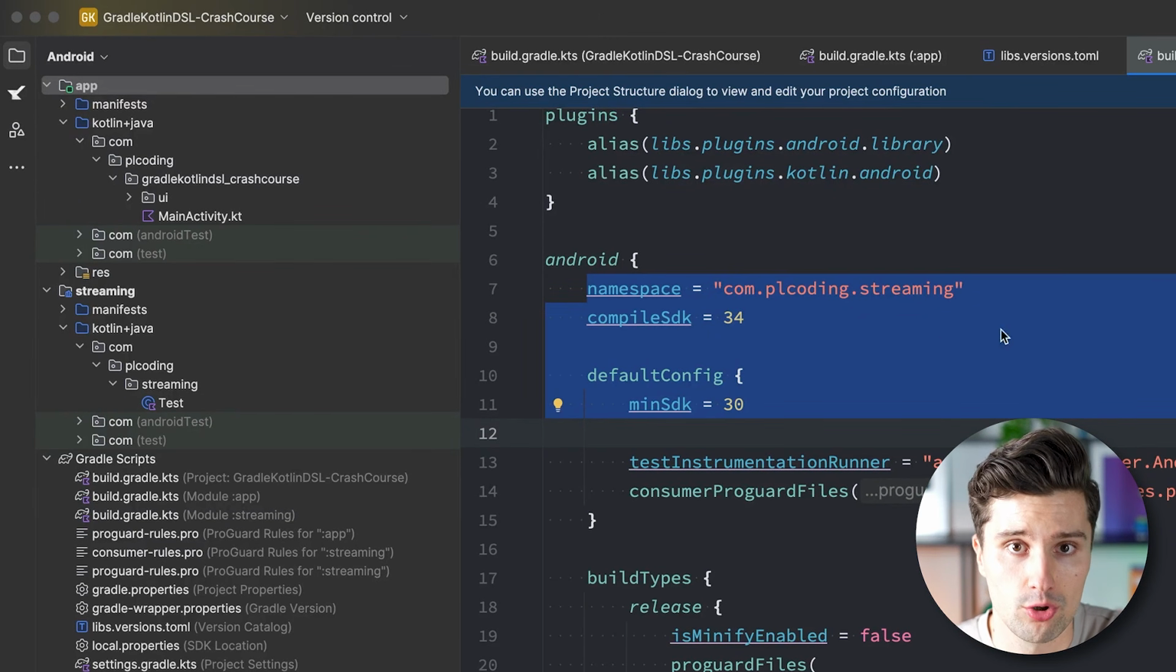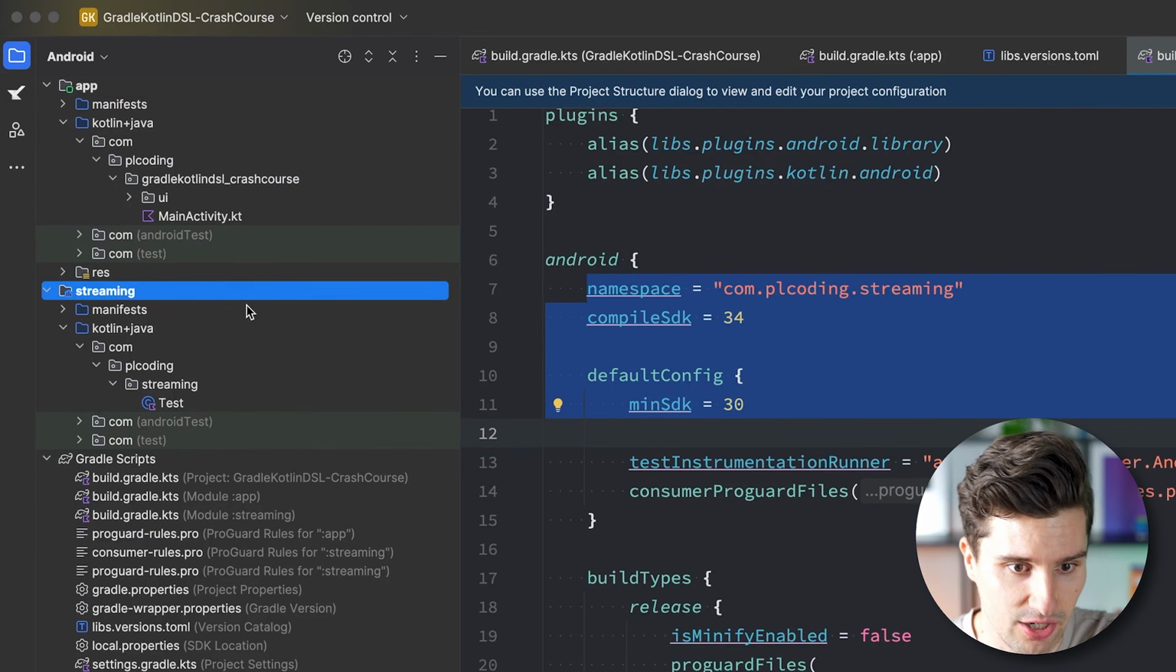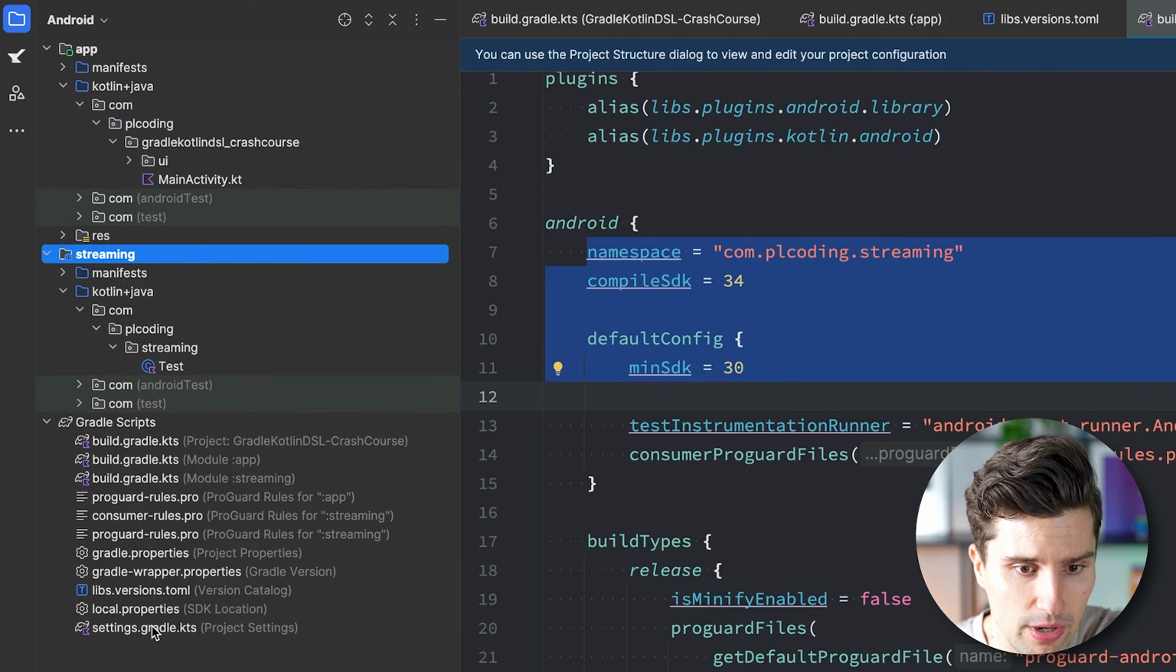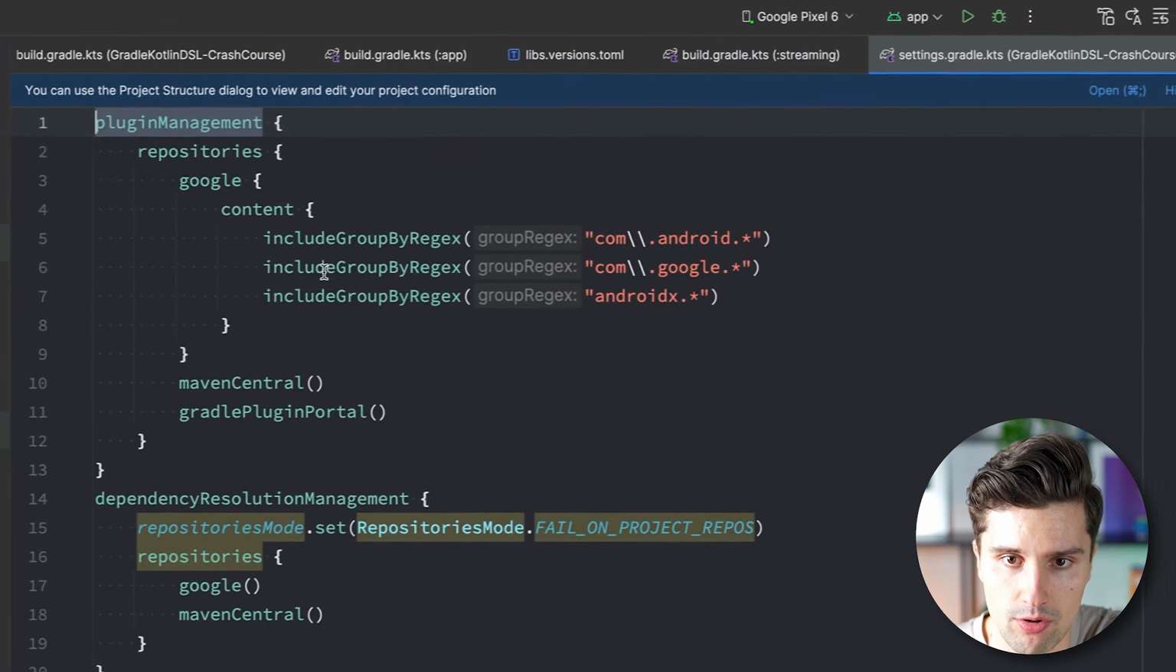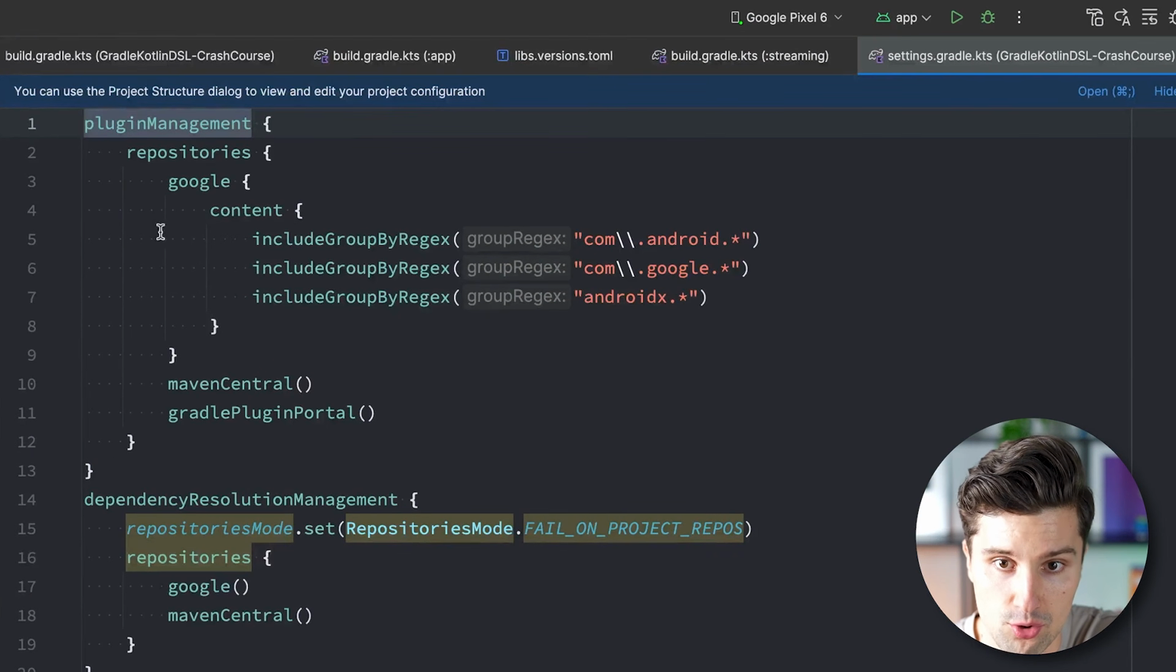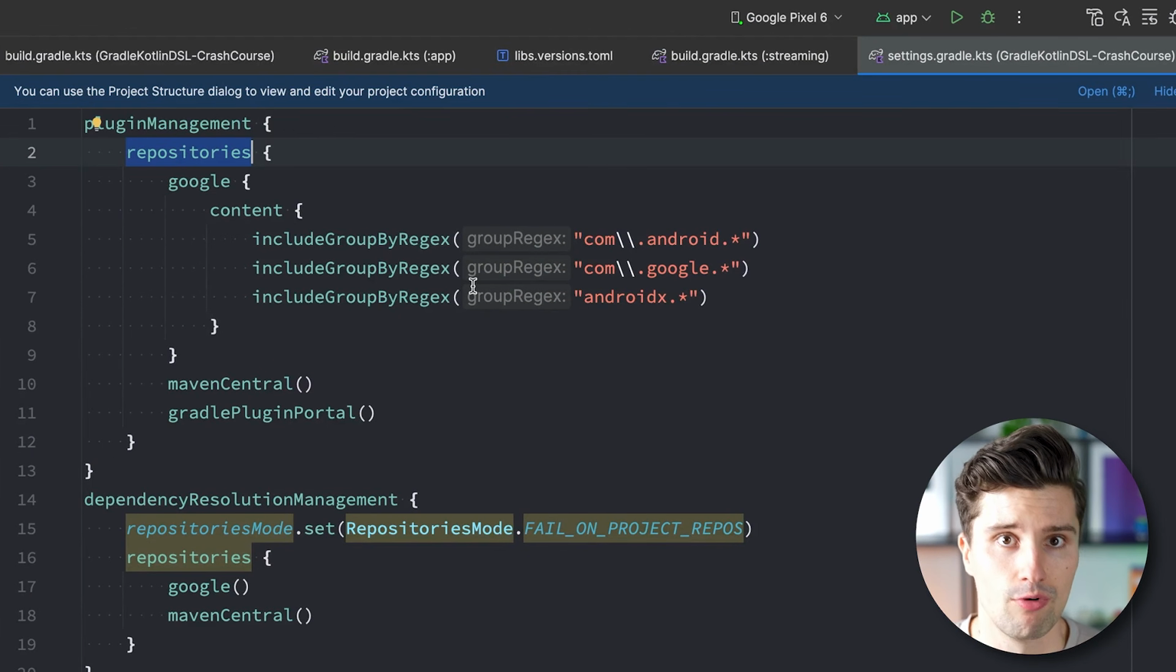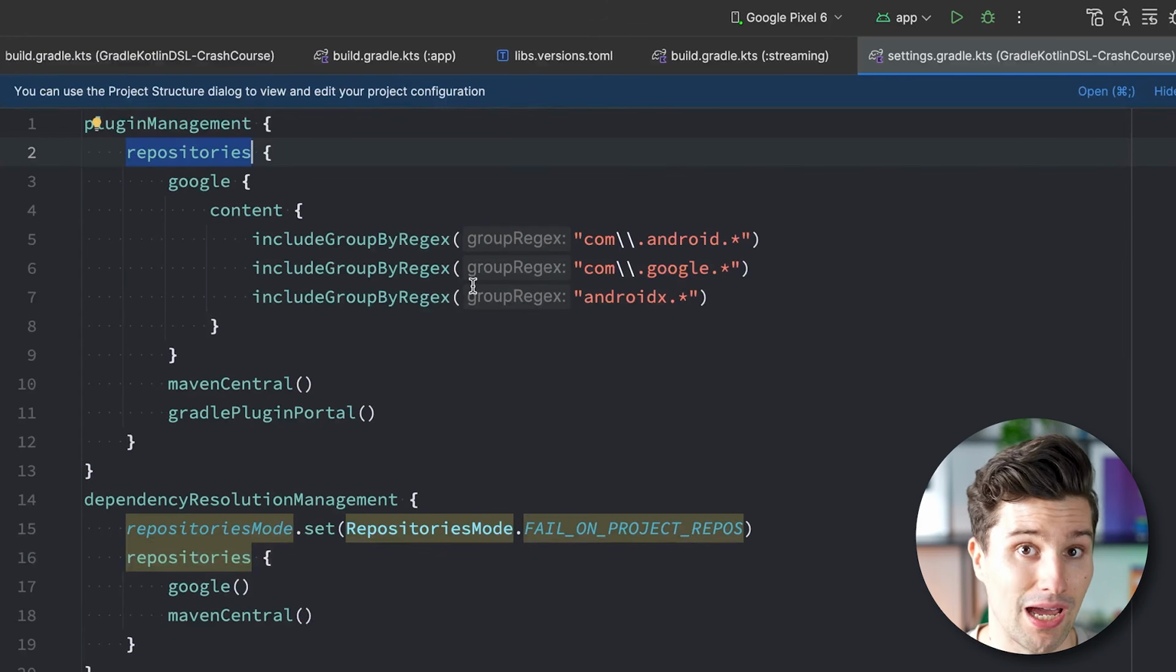If you're curious where Gradle actually does the link, whether something is a normal folder or an actual module, that happens in the settings Gradle KTS, which you can open here. So here on the one hand, we specify certain repositories, so just remote containers where Gradle will look for libraries and dependencies.